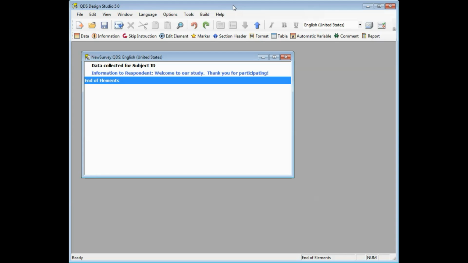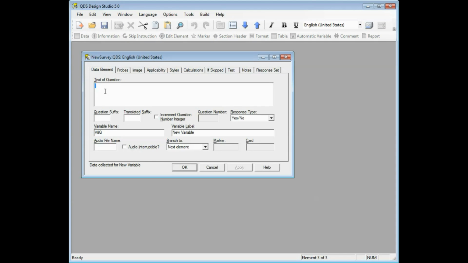To add a question with a yes-no response type, we'll start out by selecting the data icon on the element toolbar, and after you do that you will be on the data element tab, and first you're going to add your text to be displayed in the text of question box. Once again, that's our question, have you been to see a doctor in the past year?